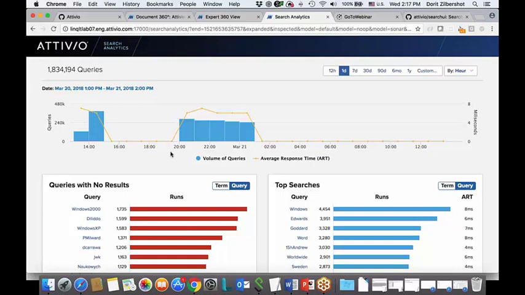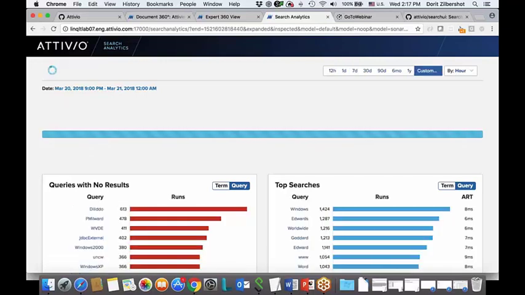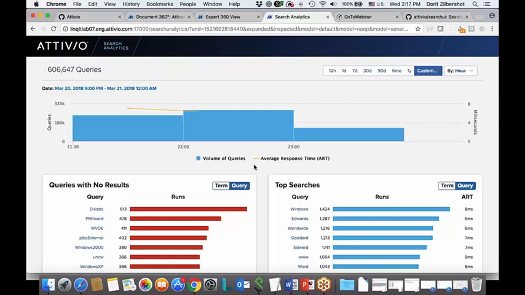And I can start getting an understanding of any patterns in behavior, any issues that I maybe have with the search performance and things like that. I can drill in to a specific time frame and learn more about how my users are experiencing it.